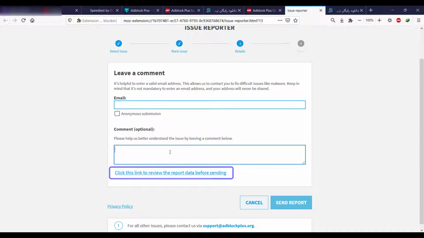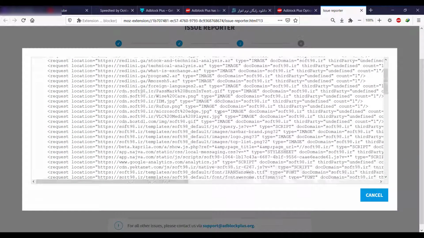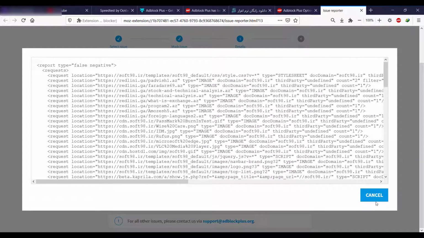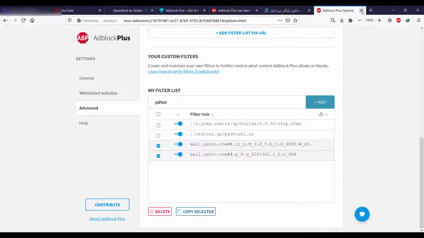And then what's this link? Click this link to review the report. So you can also review your report before anything. This is the information that you are sending to AdBlock Plus. So now if I click on send report, they will definitely take a look at that, because I've done it before, and they're really responsive.